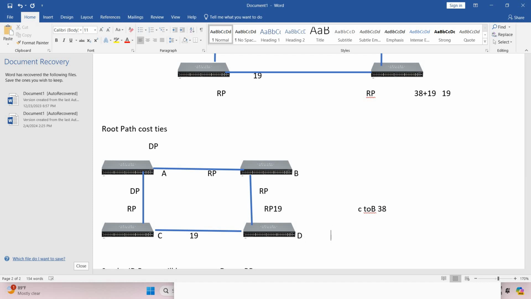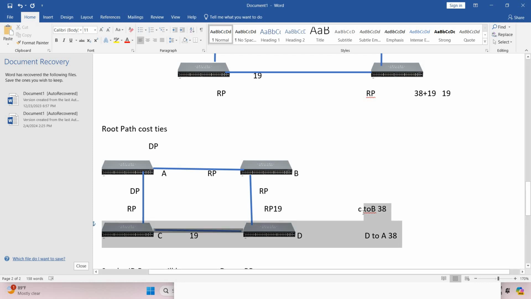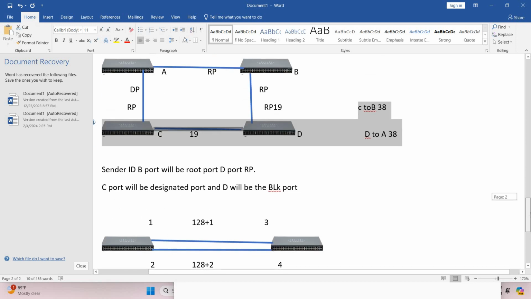And from D to A is 38. So our path cost is tie now. So what is the second option we have? We have sender bridge ID. So sender bridge ID is this one.